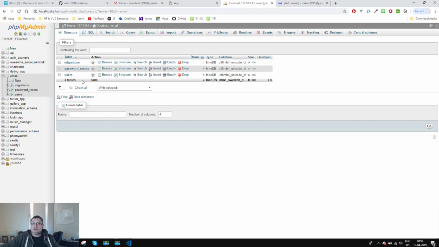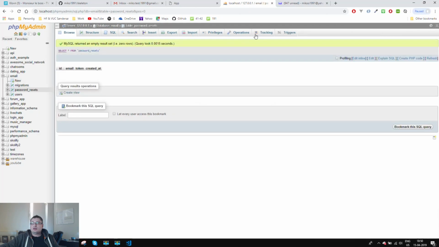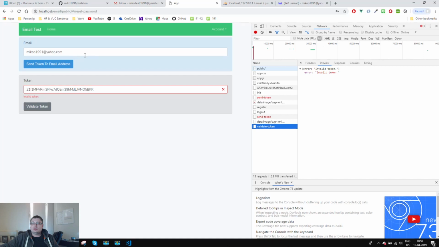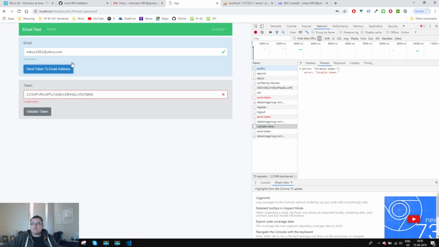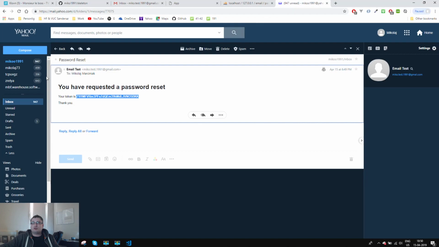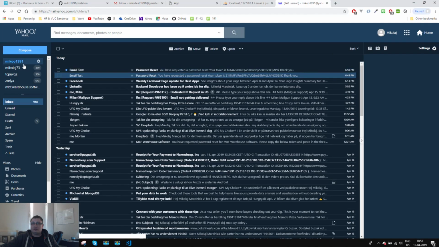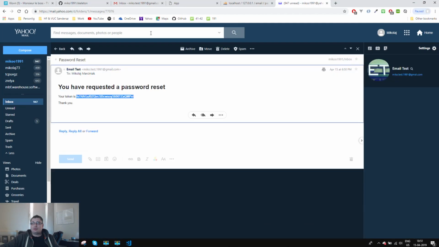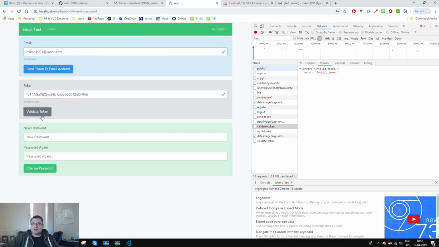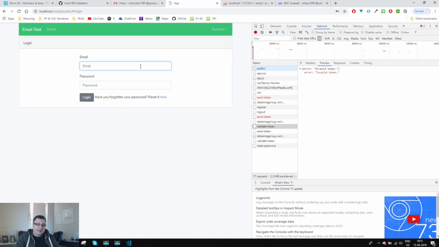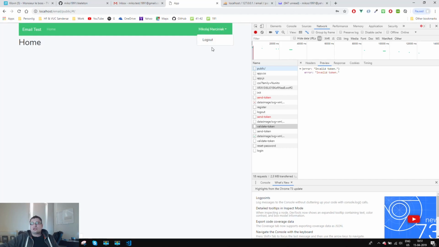Okay, because we don't have anything in the password resets. So let's send a new token. Email sent. So let's go take a look. Let's copy this, paste it here, and now we can set a new password. So this seems to be a password field. So now we can log in with a new password. Here we go. Now we're logged in with a new password.